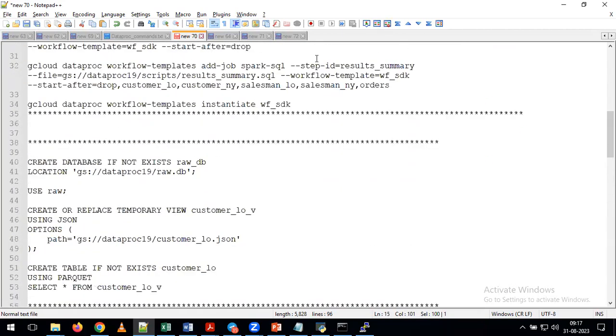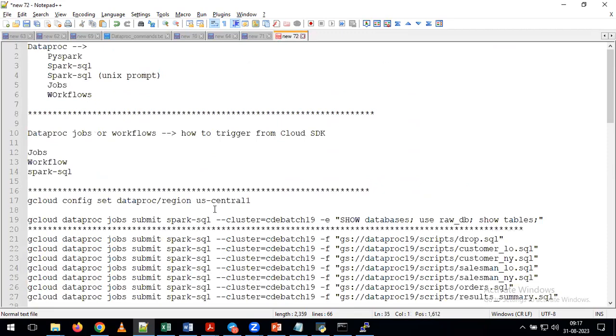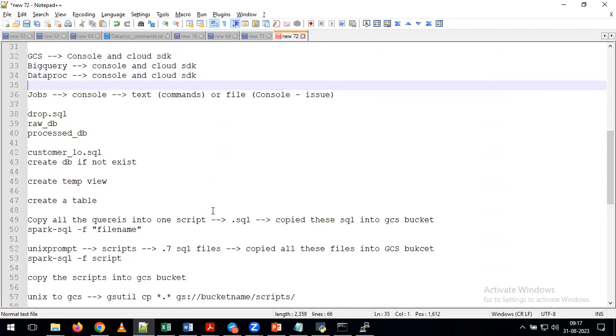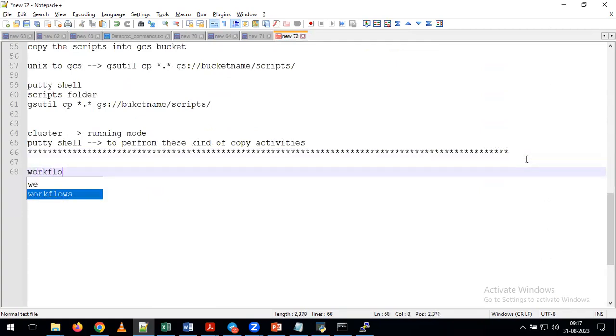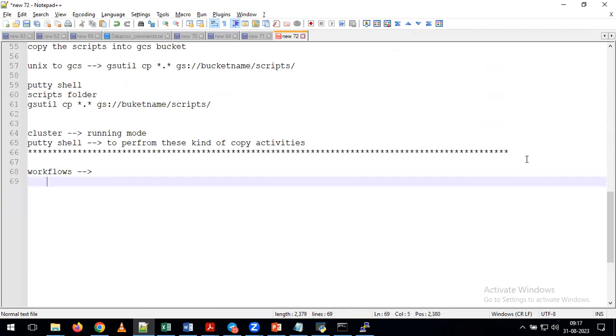Now see, so far we discussed how we can create jobs depending on our requirement. Now my requirement is to perform all these operations with the help of workflows. In the shell, in the console, we discussed workflows. Now I want to repeat the same activities from the Cloud SDK. Now tell me, what is the purpose of the workflow? Anyone? Why are we going to workflows? Already we have the option for jobs.